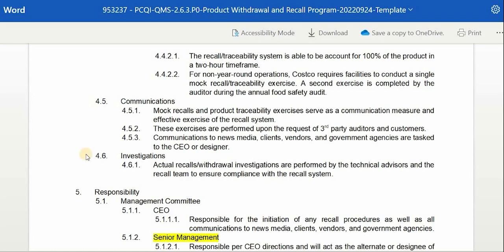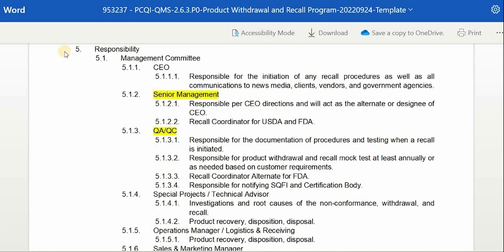Investigations, actual recalls, withdrawal. Investigations are performed by the technical advisors and the recall team to ensure compliance with the recall system. Fifth, we have the responsibility. The responsibility of the person is indicated. It covers what to perform to comply with the policy or the procedure.